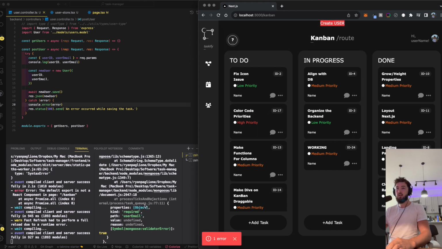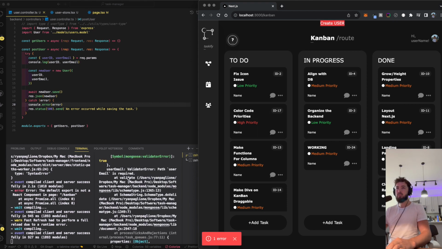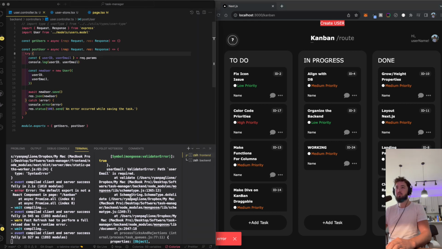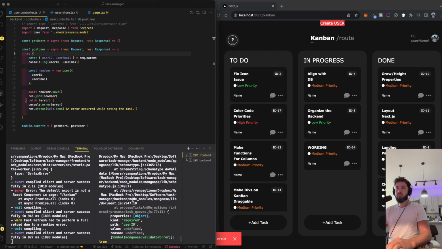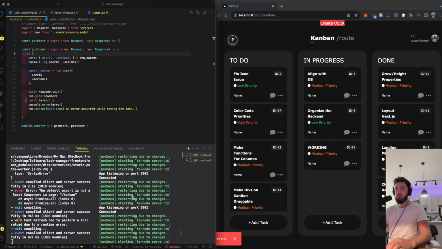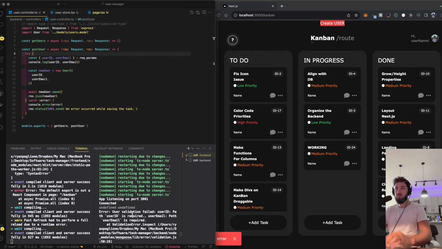Okay, we got an error. Schema type user email is required. We are using a user email. Let's see if we posted anything to the database. Nope, nothing to the database. And let's see if it came through. I do think it did come to the backend stack, which is awesome.